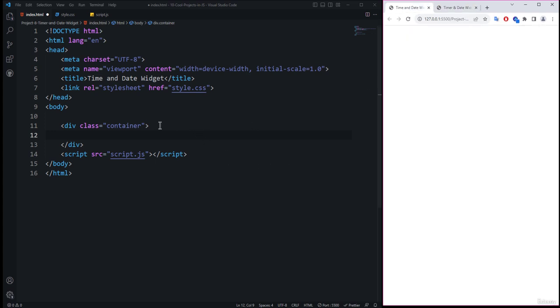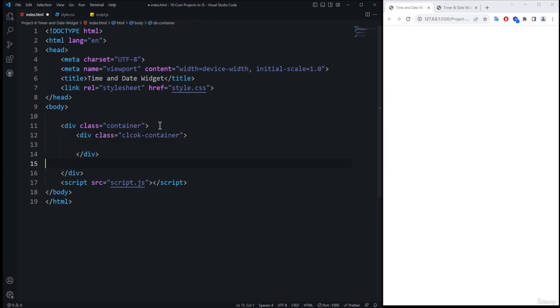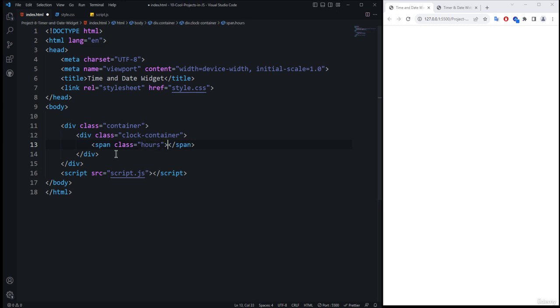Now coming back to the index.html, here we will be adding another class, which is clock container, and then I'm pressing the tab key inside of this clock container. Here I have named it wrong, it should be clock container, and inside of that I will be using a span element. It is a single span element, and this span element will be used for the hours, so I'm going to give the class as hours. Okay, and then here I will be adding 23 and also a colon.